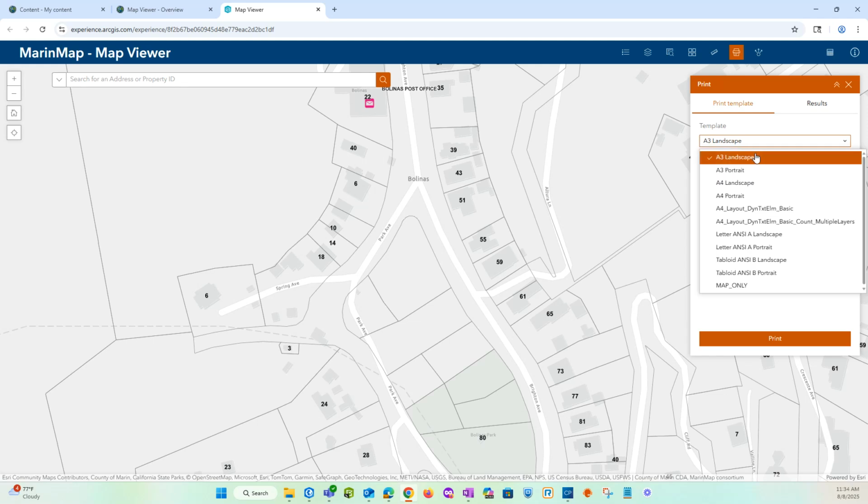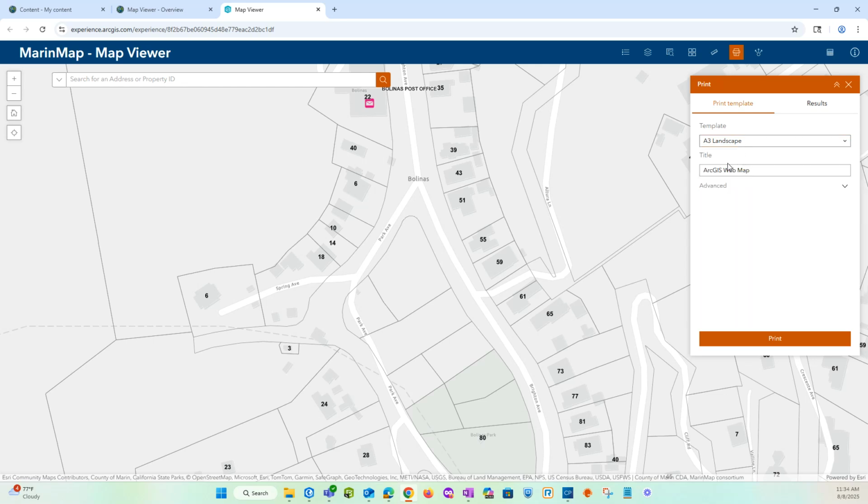So you can choose from a template. These are different page sizes and then page layouts. You can see there's landscape, portrait, and the A3, A4. We've got different letter A and C here. Those are the different sizes of the paper. And then if we'd like, we can also select map only here at the bottom. I'm going to keep that at A3 landscape. And then for our example, I'll change the map title.